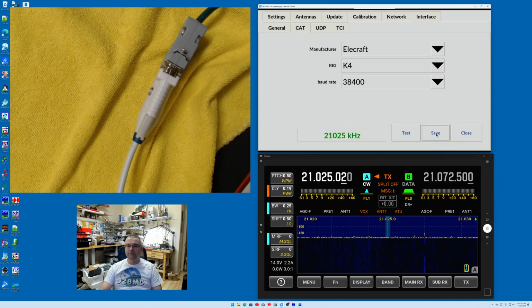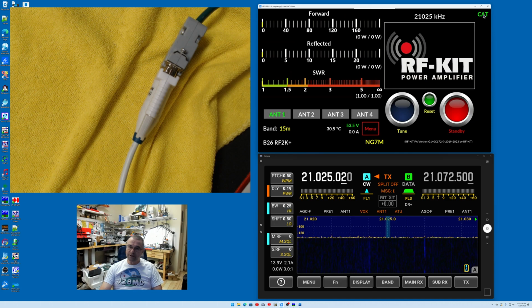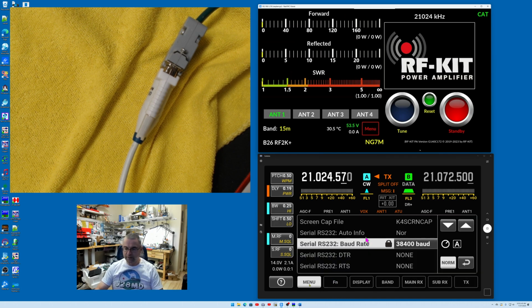I'm going to click save, close, and here we are. We see CAT up here, and if I tune down here, you're now going to see me tuning the rig, and look up here. It's tracking the rig directly. And let me go back into the menu here. I'm going to grab the other mouse, or I could use the touch screen. I want to point out, see, DTR and RTS are set to none in this case, right?